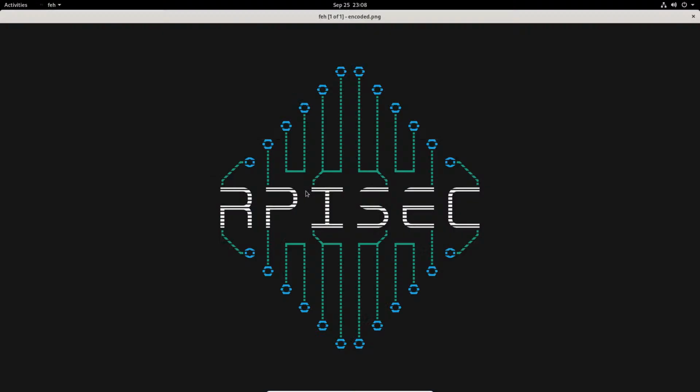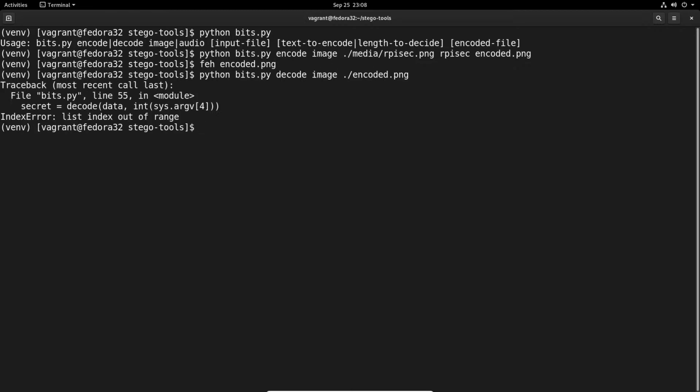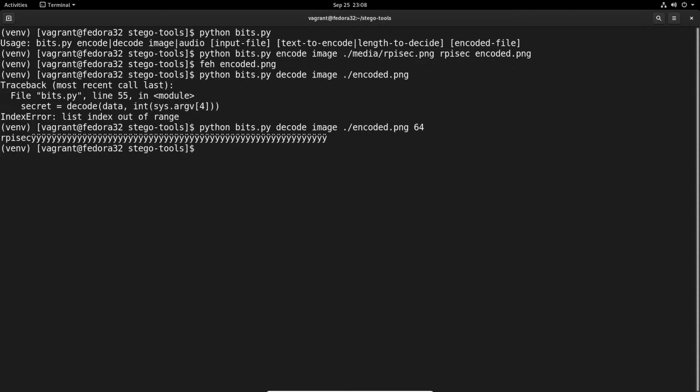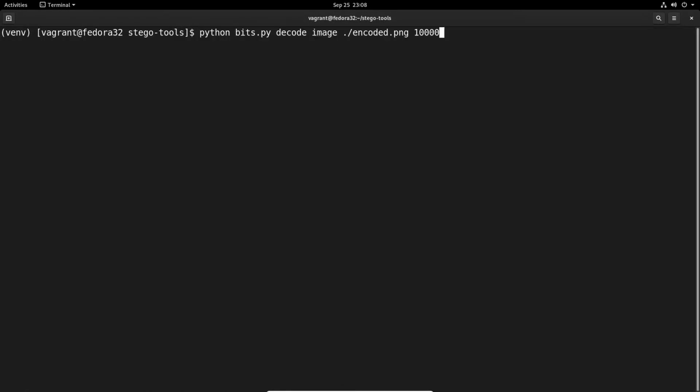But we can then read the data right back out. So if I use bits.py decode image, and we're going to give it the encoded file, you'll notice that it wants a length, because there's one problem with this scheme. It doesn't know how much data there is. It's going to keep reading and reading, and if we ask for a lot of data, that's going to be a train wreck. As you can see, it's just Y forever. So just as it screams Y, I will stop it and not do that. So we just give it a length and it'll stop there. So there we go, RPISec.